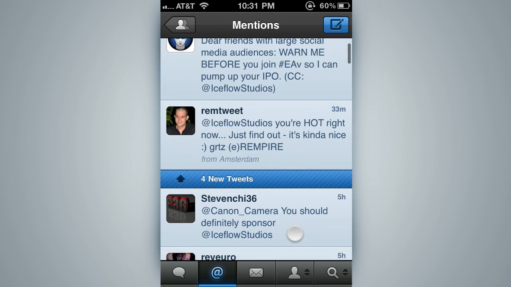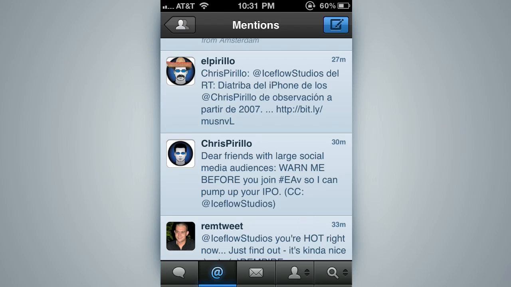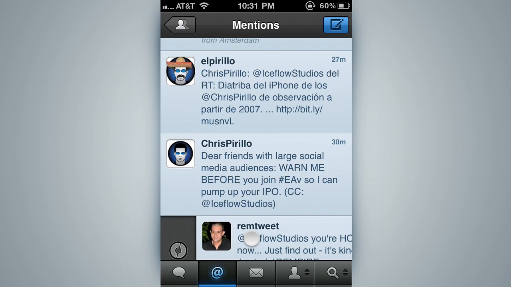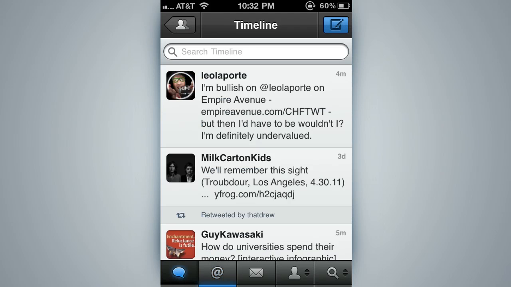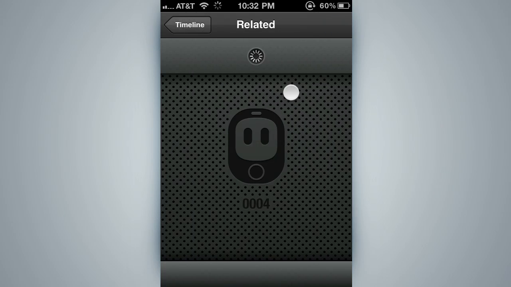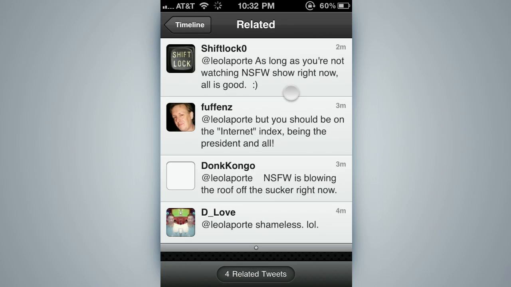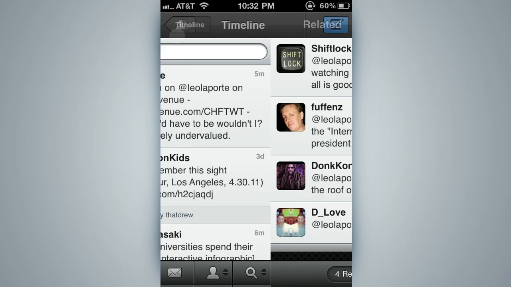Now back to the timeline, there are a few neat navigation gestures that Tweetbot has included. If I swipe a tweet to the right, I'm shown the conversation view. Now this could really be helpful if you've been replying back and forth with someone. This will put all of those tweets together for you. And if I go back and I swipe to the left, it's going to show me a list of tweets that are related to that tweet. Usually it will show you other users' mentions of that tweet.